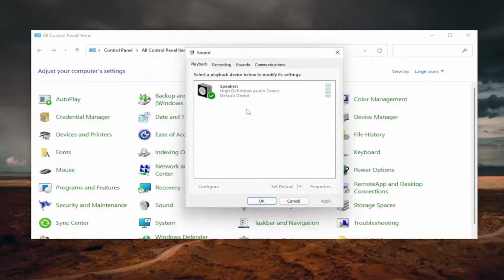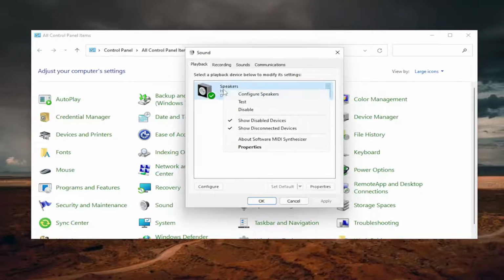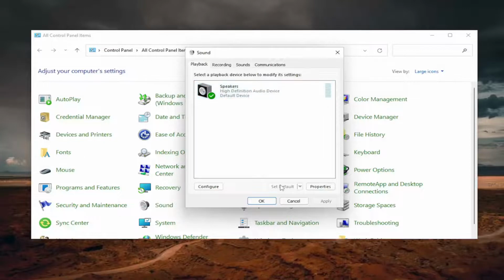Now you want to right click in a blank area. If there's any disabled devices or disconnected devices, make sure they're both check marked here. So that if there's a missing device, you can go ahead and just right click on that said device. And then you could set it as default. So if there are more than one output device, you could select set default once you've selected perhaps previously disabled device. So definitely something I'd recommend taking a look at there.